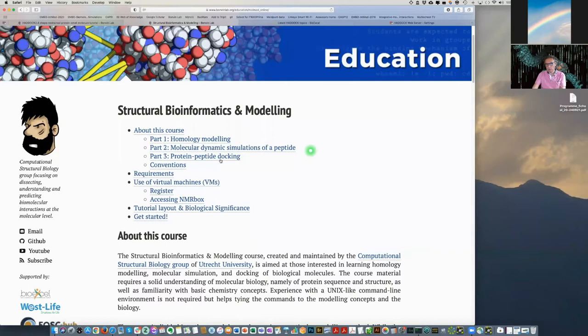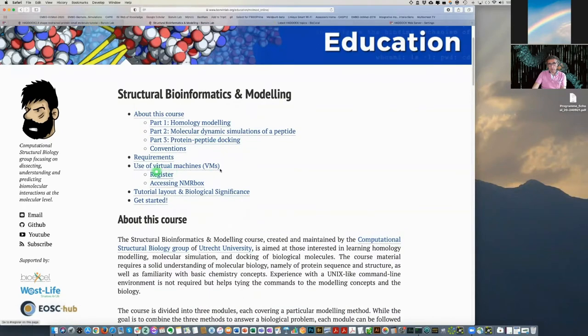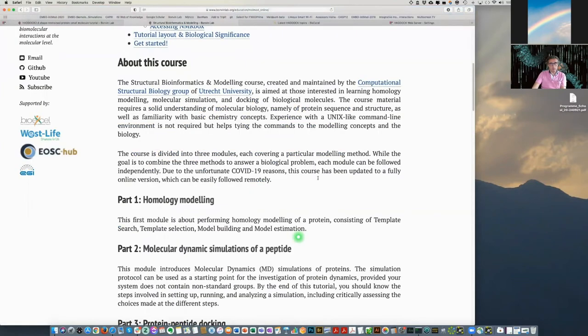So we don't have a protein-peptide tutorial in the list of tutorials, but you find one here, since some of you are working on peptides. And actually, this tutorial is using, to run GROMACS, virtual machines, VMs, cloud machines, that you can access at NMRbox. So again, if you're interested, there is lots of information there and lots of tutorials that you can run on your own on your site.